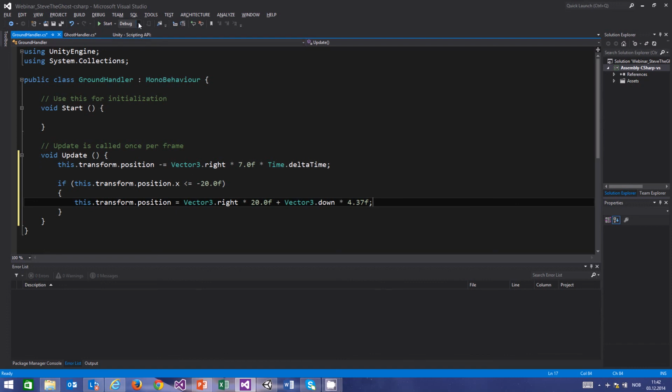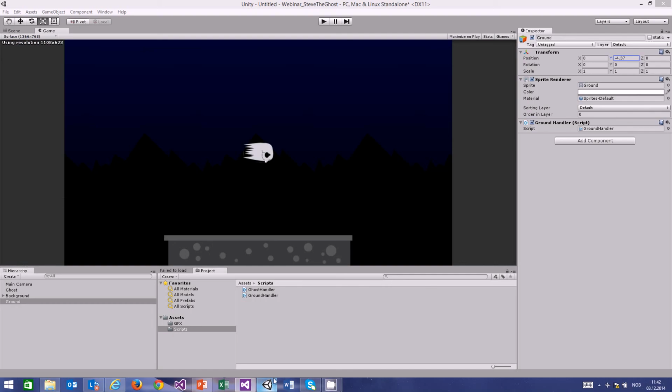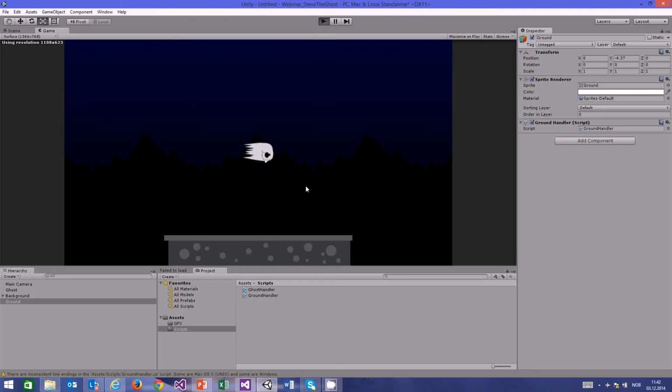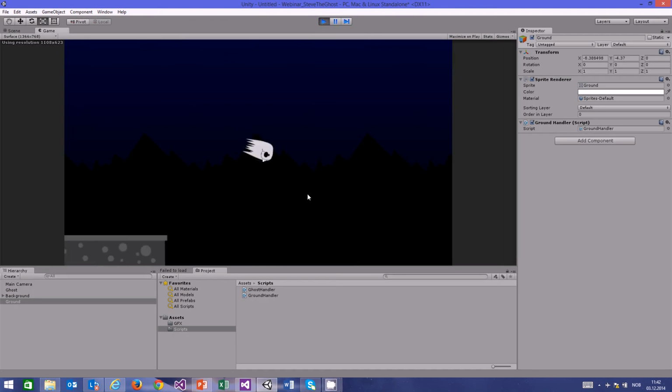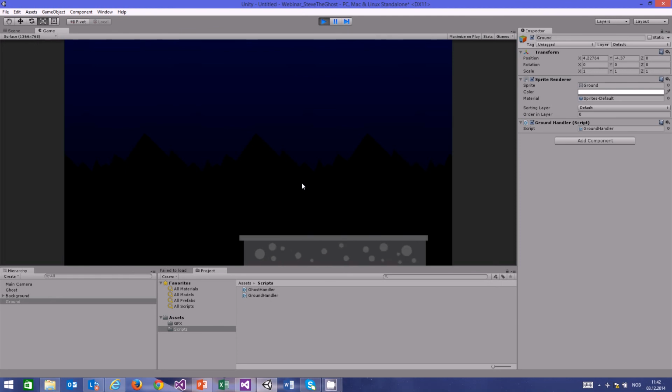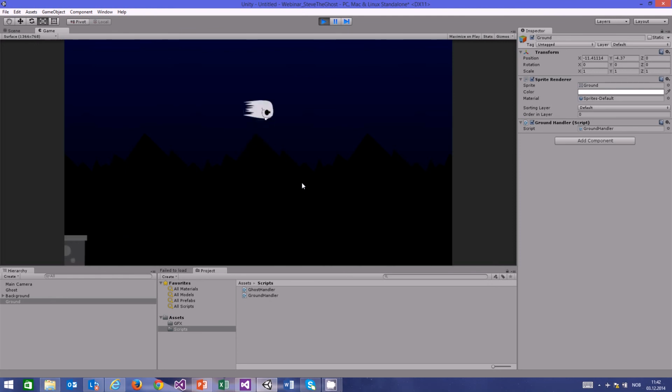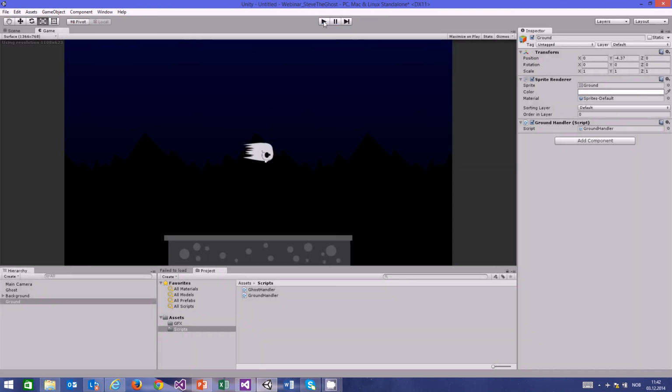So if I go ahead now and save this, and I go into the game here and I hit play, you can see that my game object is moving backwards, and then it spawns in front of me, and then it does that all the time.